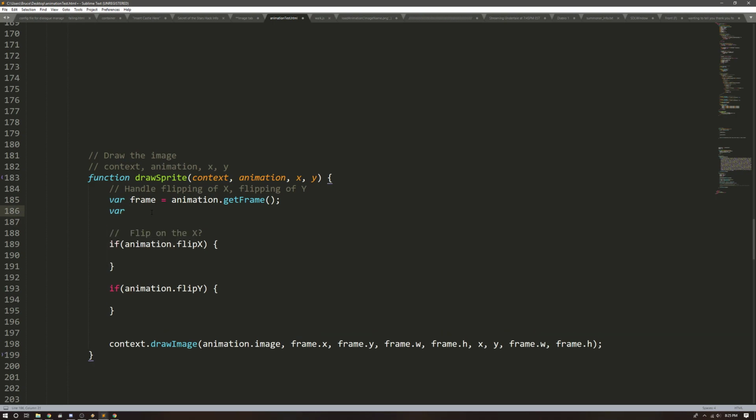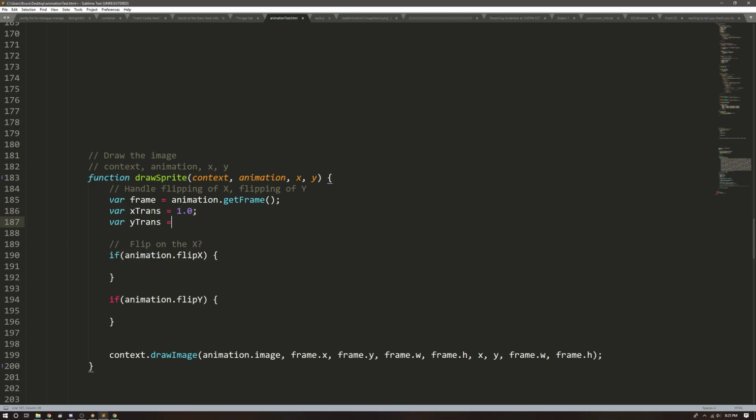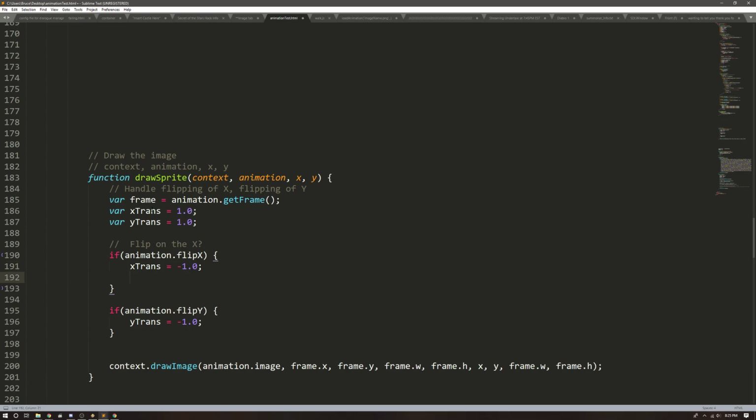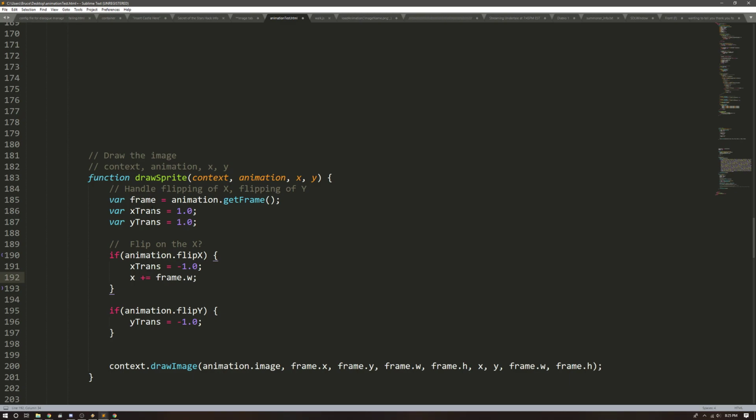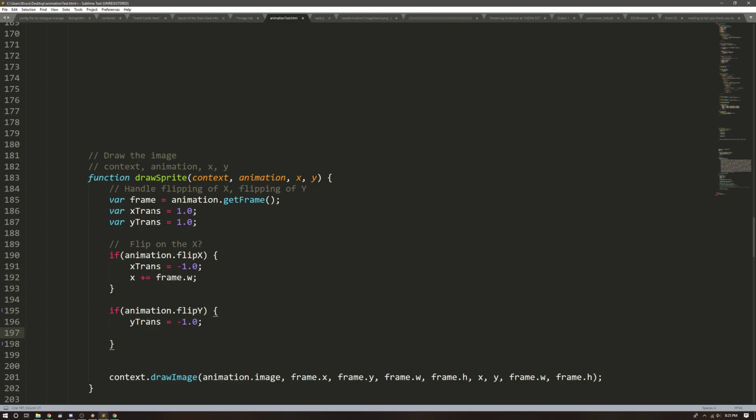Alright, so var xtrans equals 1. Var ytrans equals 1. If we're flipping on the X, then xtrans is now -1. If we're flipping on the Y, then ytrans equals -1. And the width, where we're drawing, is going to move over by the width of the frame. So frame.width. And the Y will do the same thing. Y plus equals frame.h. I think that will work.